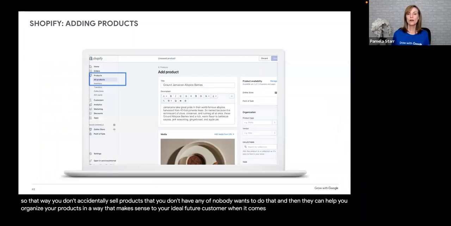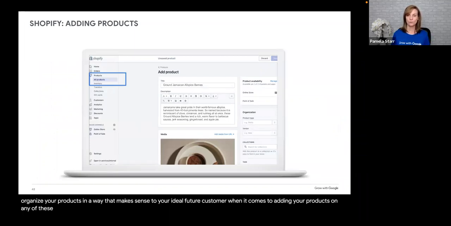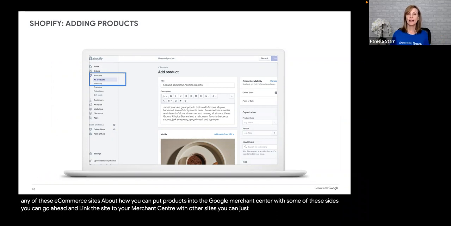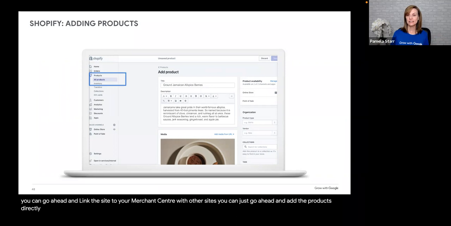When it comes to adding your products on any of these e-commerce sites, remember, I talked a couple of minutes ago about how you can put products into the Google Merchant Center. With some of these sites, you can go ahead and link the site to your Merchant Center. With other sites, you can just go ahead and add the products directly in the site at first within that tool too. Again, you're always still going to have to give the product a name. You're going to have a description. You're going to have a price and that type of thing.